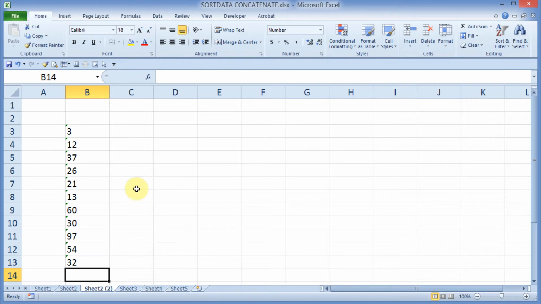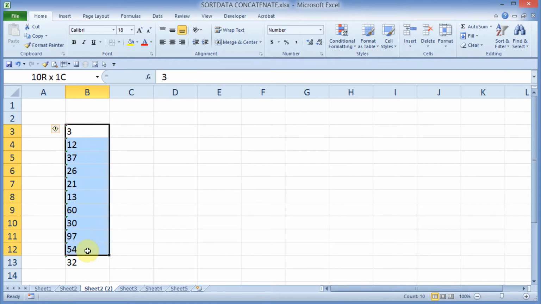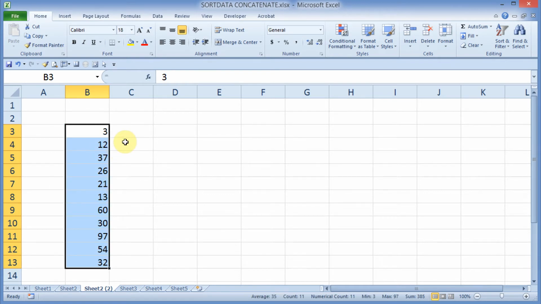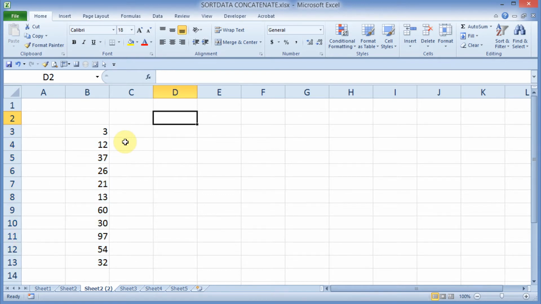If you're lucky enough, when you come in to your sheet and you can see your numbers have this little green indicator up in the left top area there, if you click and drag down, you can put your pointer on top of this little warning symbol, click the drop down arrow, and you can convert these to numbers, and then you're ready to go. If you don't have the green warning indicators, then you might want to try another technique.